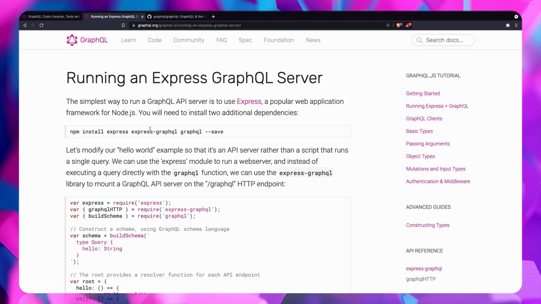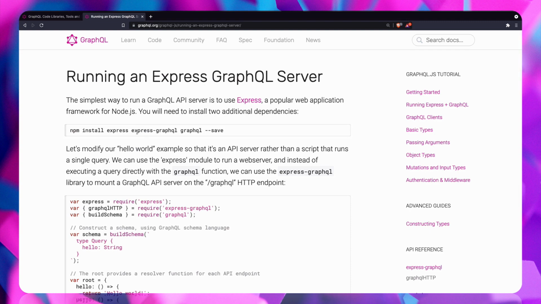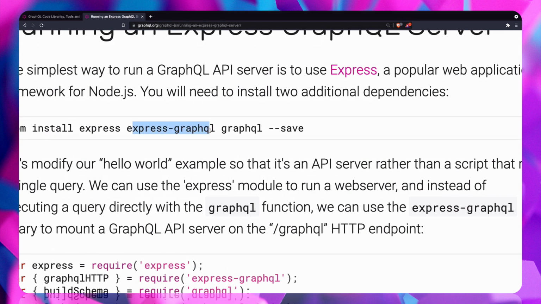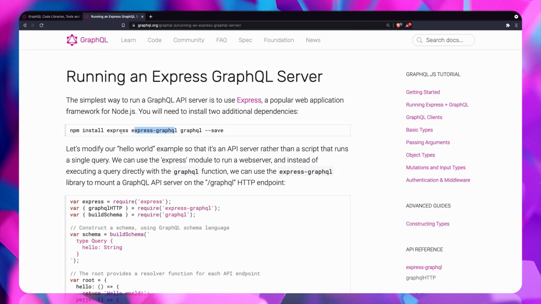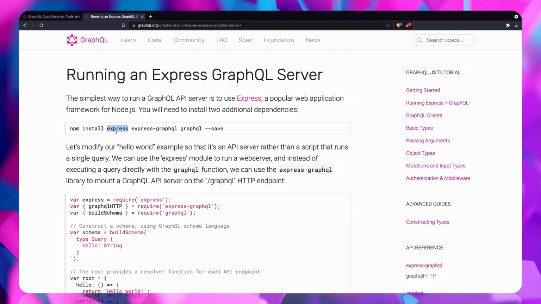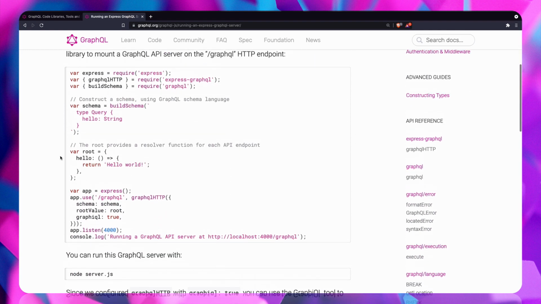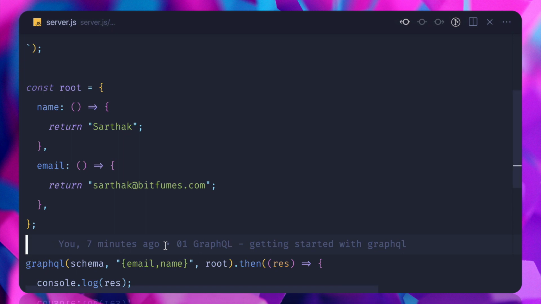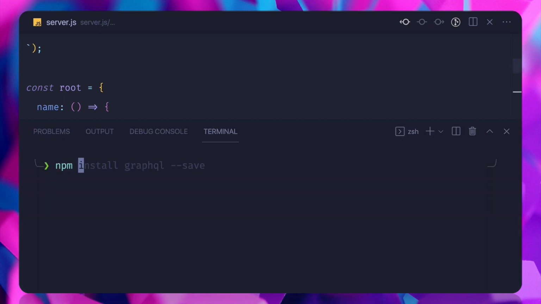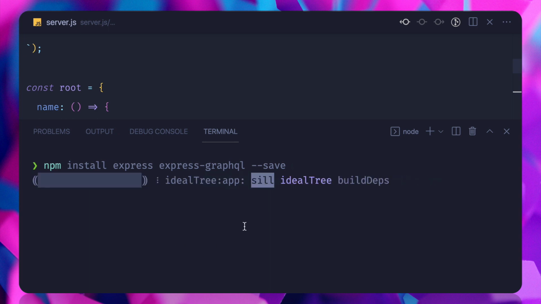How can we get this in our system? We just need to install express-graphql, which we already know, and the Express server. So how is this going to work? Let's see. First, let's install npm express. Then we need express-graphql also, and we already have graphql, so we don't need to install it.